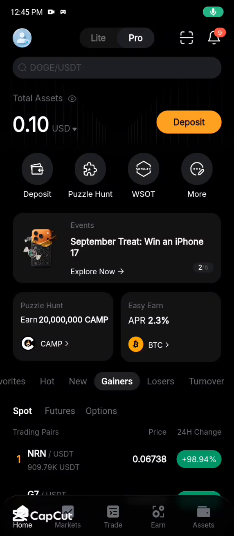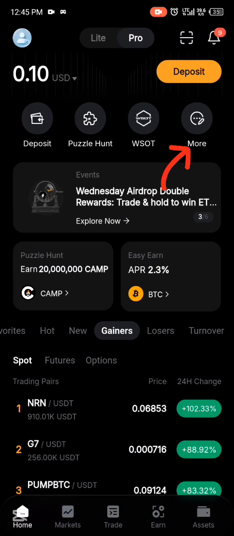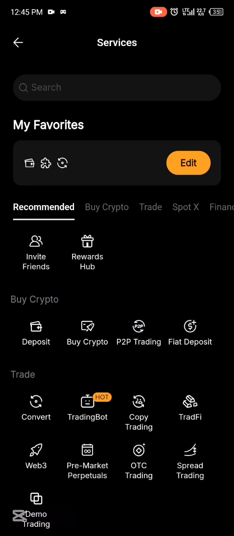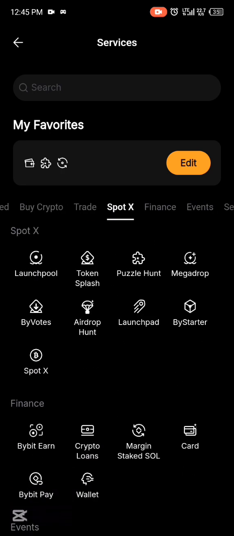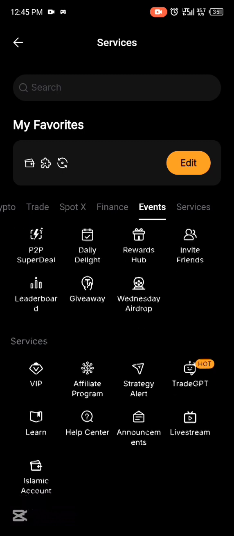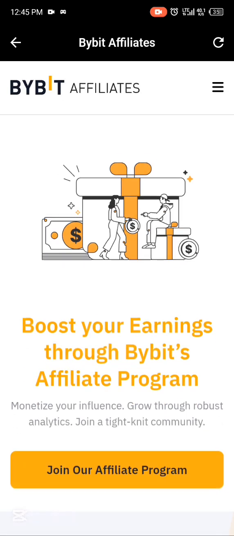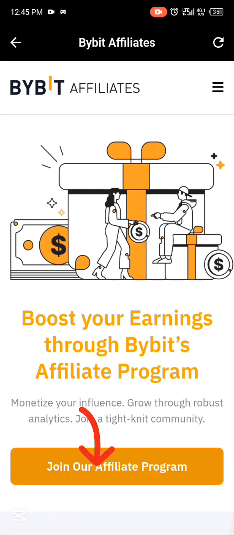These are the steps to register on Bybit affiliate program. So you click on this more icon, then you scroll down and click on affiliate program. Wait for it to load. Then you click on join our affiliate program.